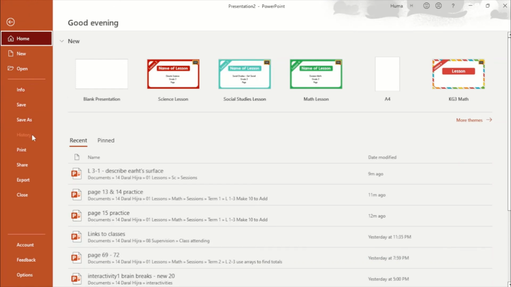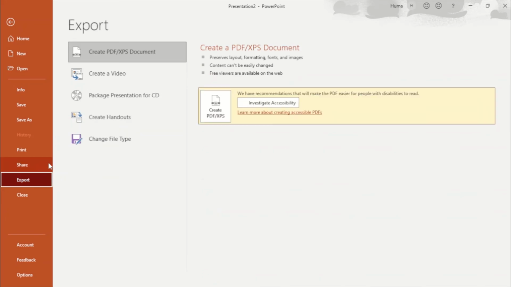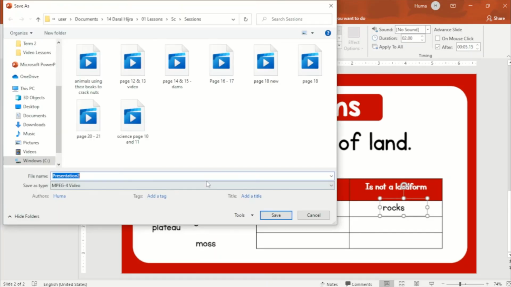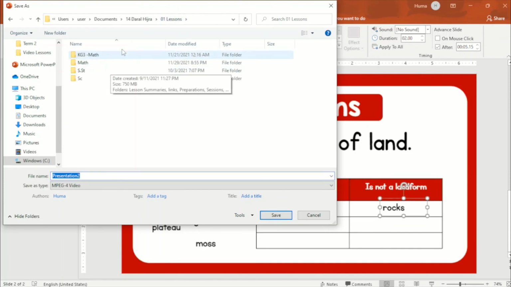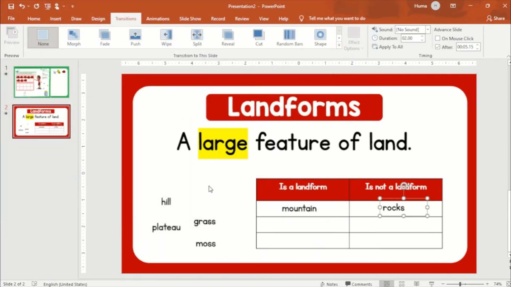Now I'm going to go to file, and I need to do save as, no, I need to export it. Yeah, I need to export it in the form of a video. I'll press create a video, and I'll press the button here again, create video. It will ask me for the name and where I want to keep it. For example, I'm going to keep it somewhere like, let's say, desktop. I'll name it lesson summary, and then I'm good to go.